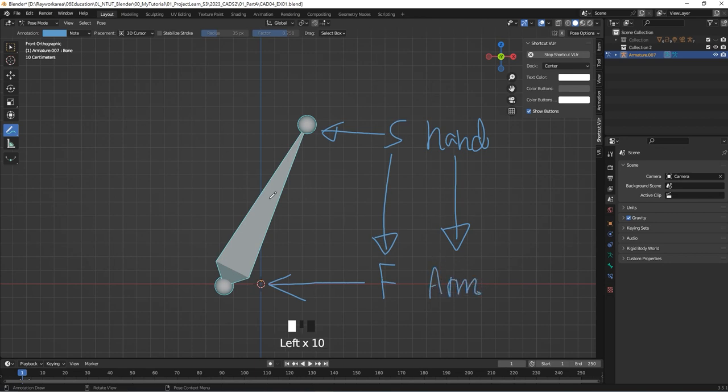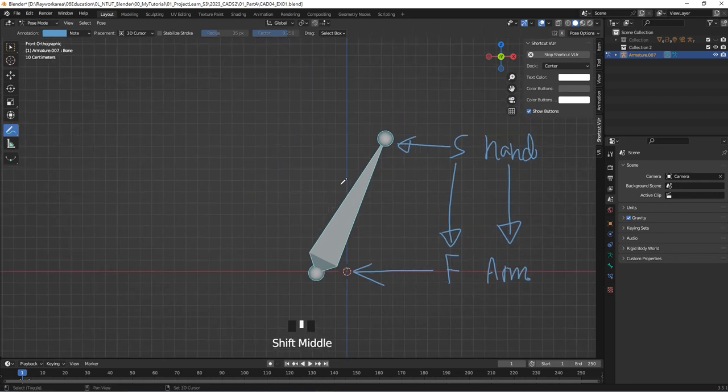So that's the logic. So remember that when you are going to design the armatures, remember this hierarchy and this system. The son will always follow the father. And what's the function of pose mode? If you are going to use bone to control your model, you must be in pose mode to do that.